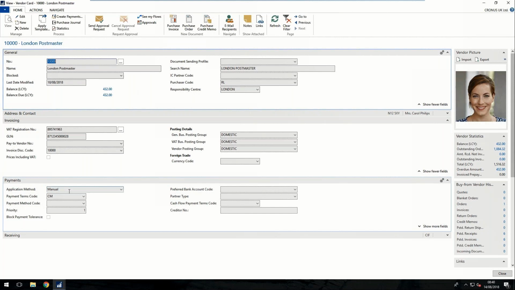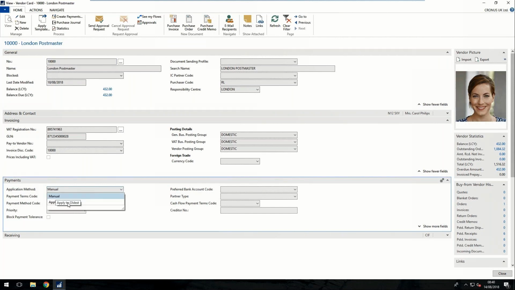Now the application method, you can choose manual or you can choose apply to oldest. If you select apply to oldest, any payments or credit notes that you do would automatically apply themselves to the oldest outstanding document. It doesn't give me a choice. If I want to choose, then I would select manual, which is my go-to option.